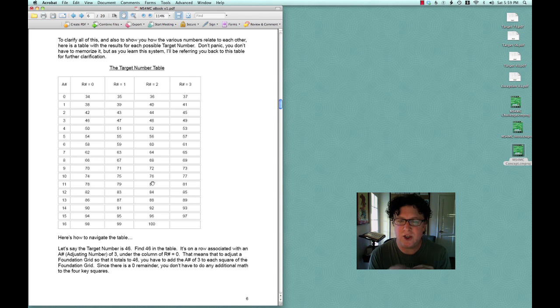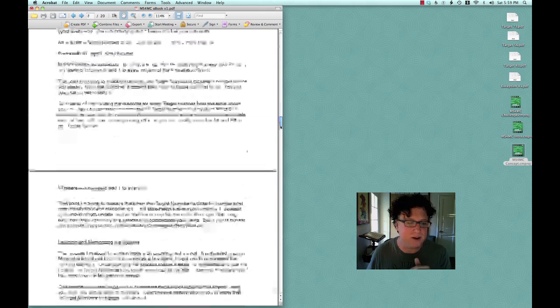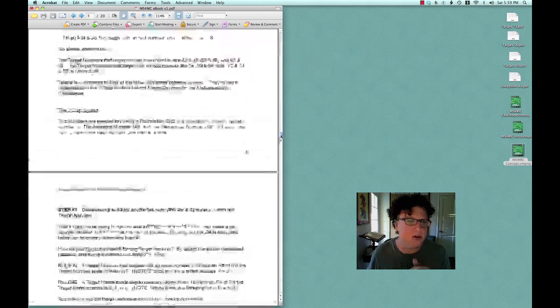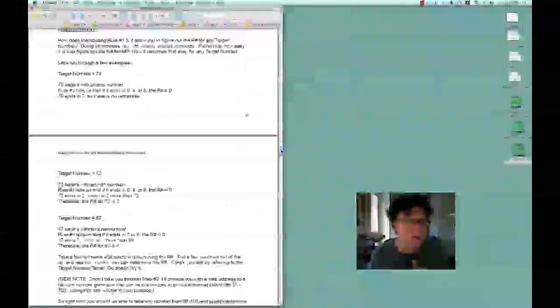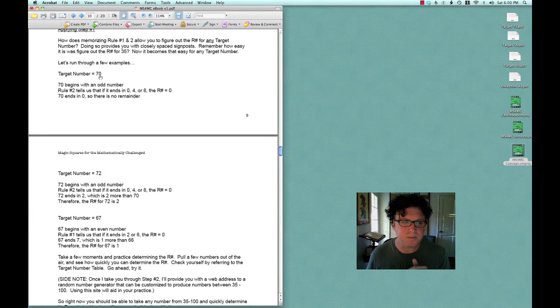With that knowledge, you can quickly figure out whether a target number has a remainder, and if so, what that remainder is. And here's how you do it. Let's go through some of the examples in the ebook. First, number 70. I'm going to talk you through the thinking of step 1. 70 begins with an odd number. If it ends in 0, 4, or 8, it has no remainder. Well, 70 ends in 0, so we know it's no remainder.